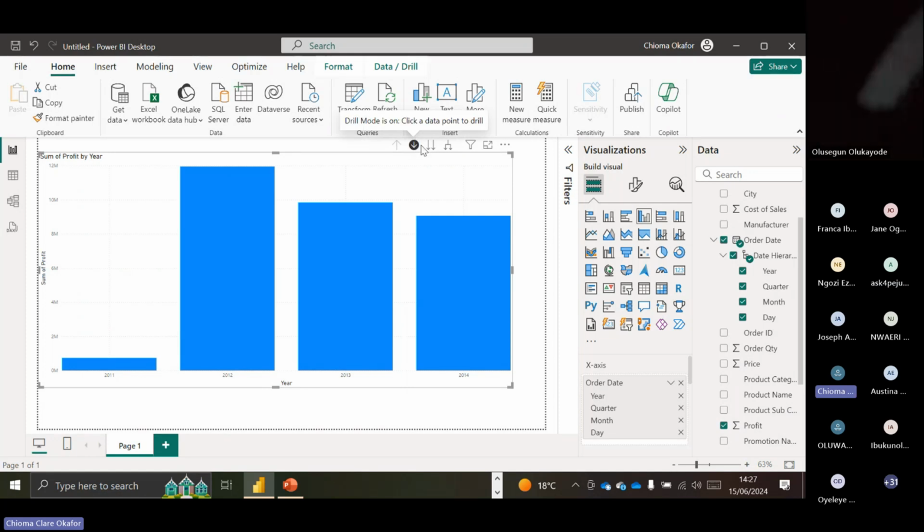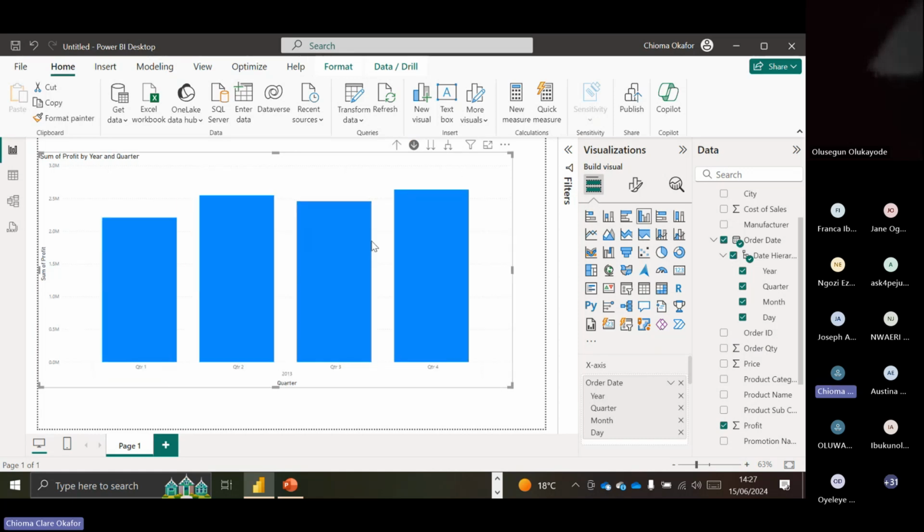Once it's like this, that means we are good to go. Now you can go on the year that you want to drill down. In this case, we want to drill down on 2013. So I'm going to click on that. Now, see what is happening now. We're still on our profit, but look at our x-axis.